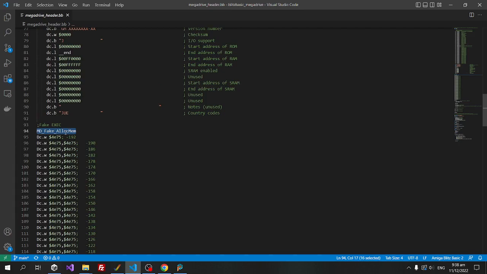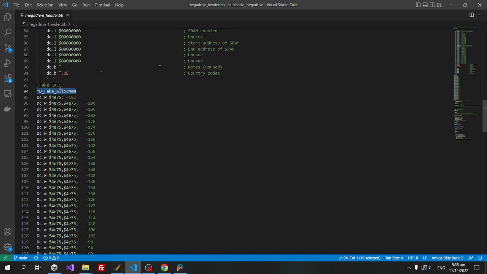Then this bit here is called from our Mega Drive library. It basically sets up a fake version of Amiga's EXEC library in the Kickstart ROM. All that does is a fake version of Alloc Mem, because every Blitz Basic program, the very first thing it does is allocate a space of memory to put all of the variables in. The Mega Drive version needs to do that as well.